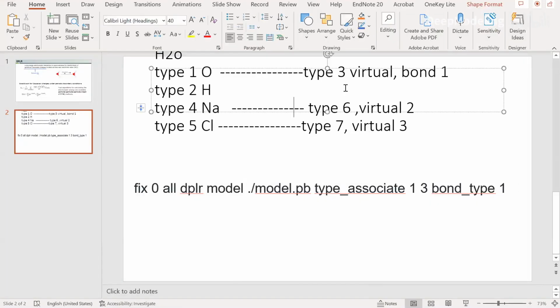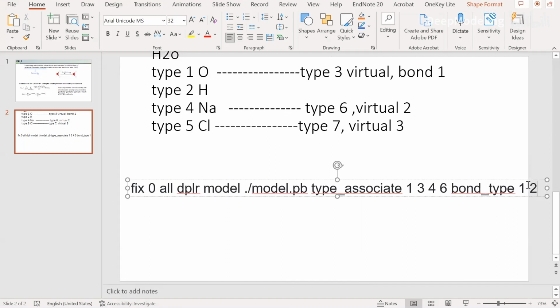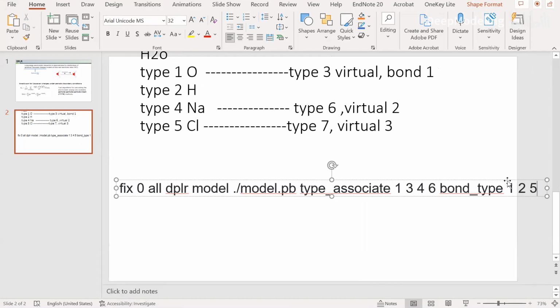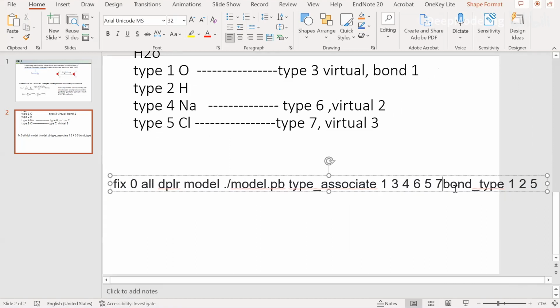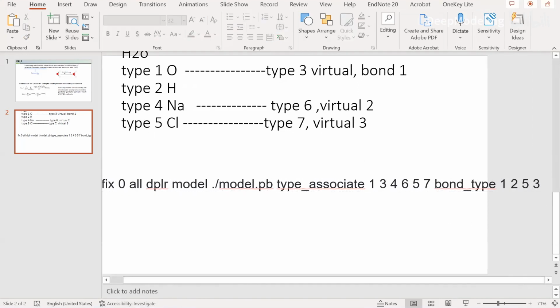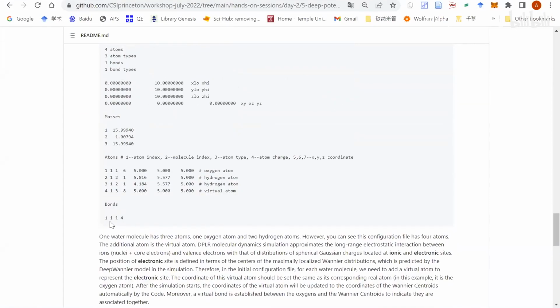You can add the virtual bond here. We have type 1, 3. The virtual bond is type 1. If we have this, we can type in 4. It's type 4 and 6. And the bond type is 2. And between 5 and 7, that is a bond type 3. And also in your import configuration here, you should add your bond name, and the virtual atom, this type will change according to your system.